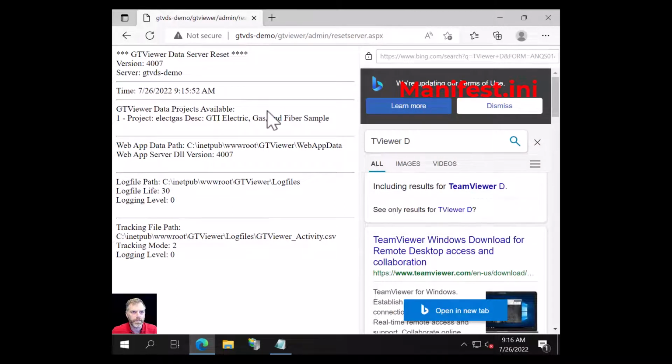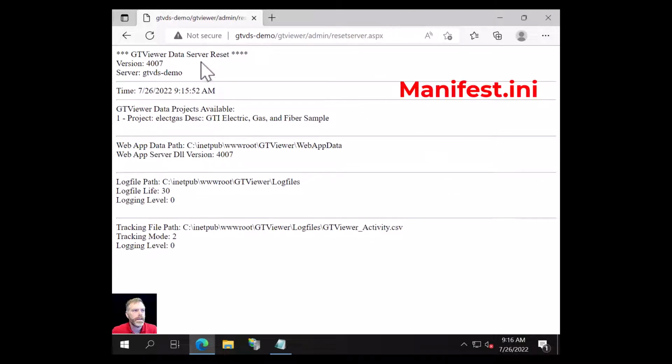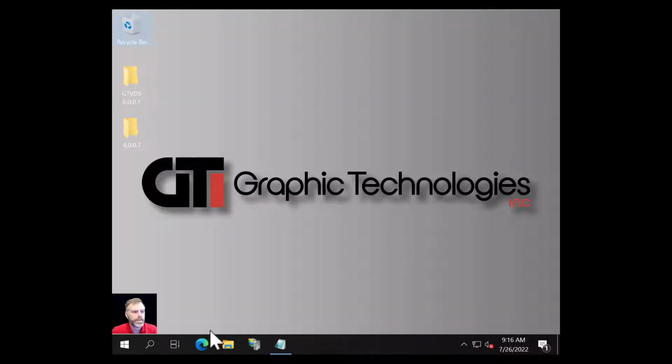If I can click the right button. Right, there's 4.0.7. I've already tested the download. Everything's working. I'm assuming everything's working on your server, and if it's not, make sure it's working before you go any farther. So I'm going to close that out.